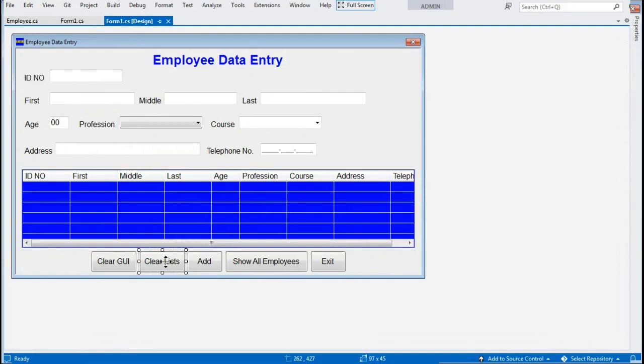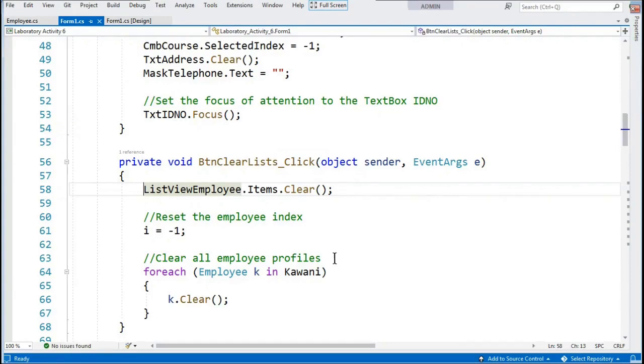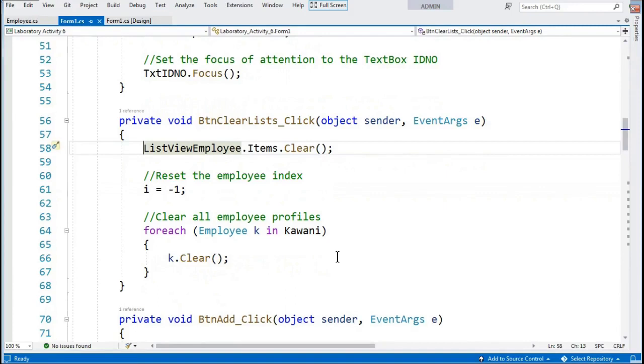Let us look at the code of the Clear List button. I double click it, and it will show us the mouse click event of that button. The purpose is to clear the contents of the list view, and this is the line that does it: list view employee.items.clear. It will also reset the employee index to -1. And not only that, it will also clear the contents of the array of objects using the foreach loop statement by calling the method clear.